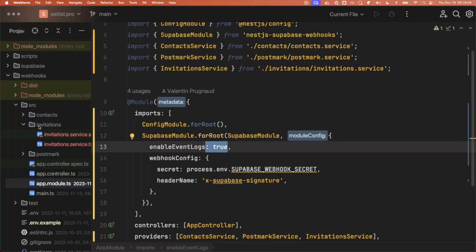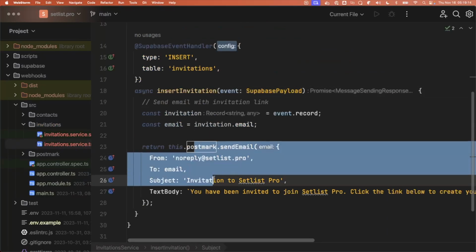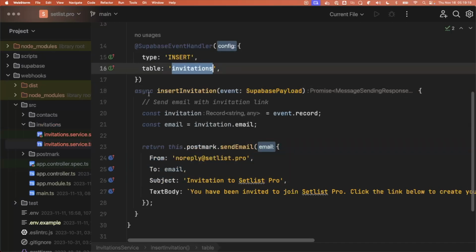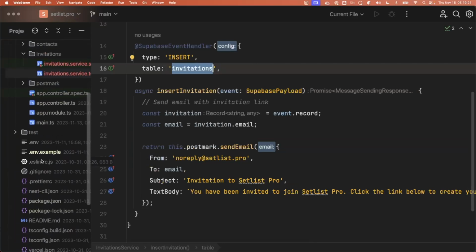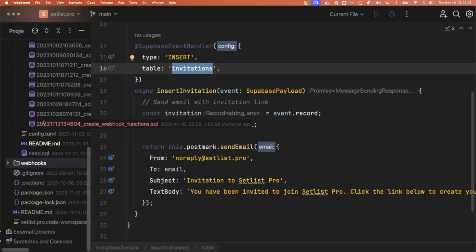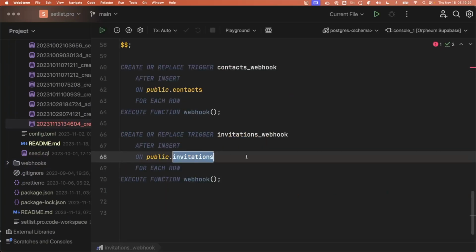Next, I created a service, invitations. We can see this service here. I have my function. In this case, I'm sending an email using Postmark. And then I listen to the insert event on the invitation, which again matches the trigger that we had earlier. So if I go back to our migration and we look at the trigger, it is after insert on the table invitation.